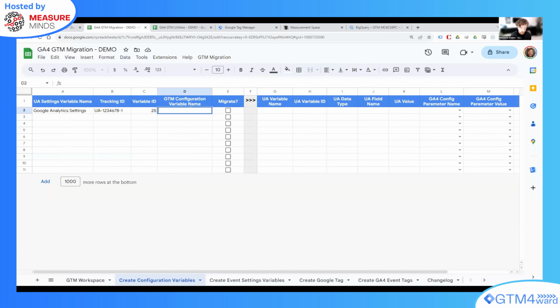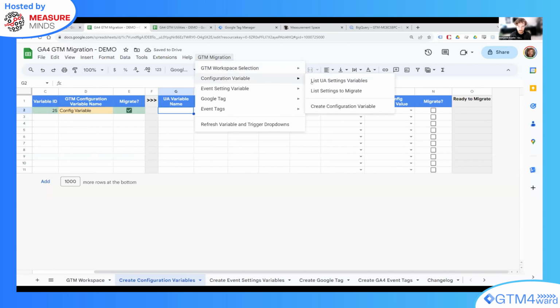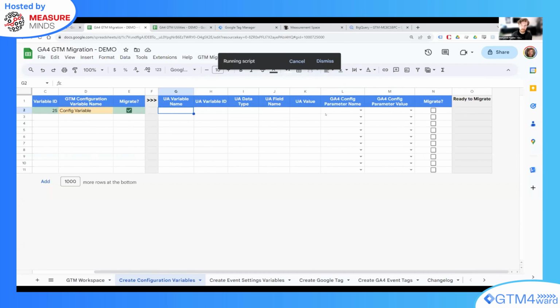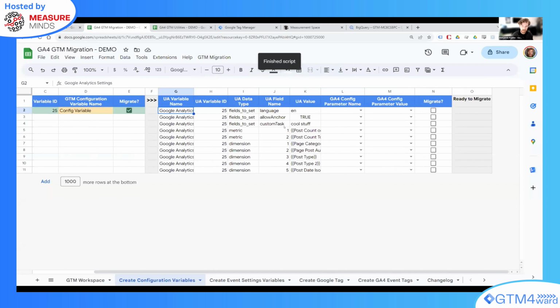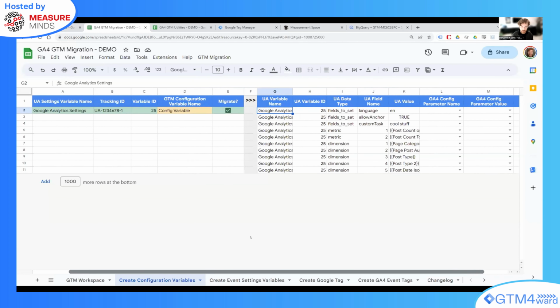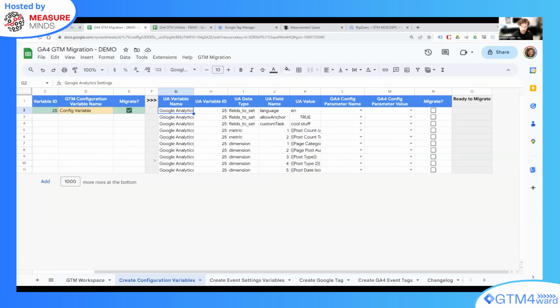Okay. We're going to say, I'm going to migrate this settings variable. We're going to do config variable, just a generic name for now. And then for the settings to migrate, what this is going to do is pull in the Universal Analytics settings variable and say, okay, this is going on here. These are the settings that exist within the variable, the fields to set, and any custom dimensions and metrics and anything like that. So, we're going to migrate just a few of these.